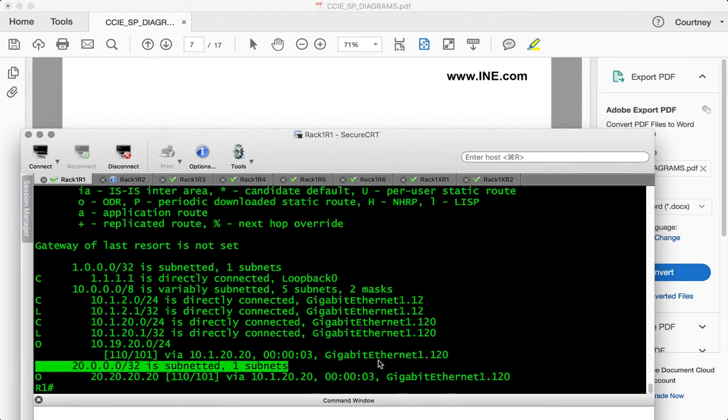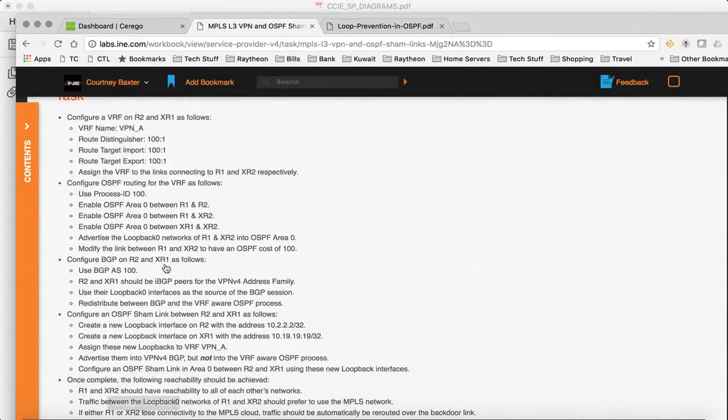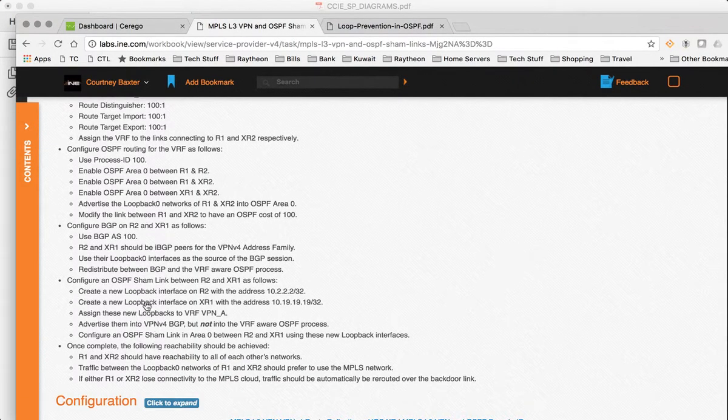But the problem is that the next hop is gig 1.120, so we're paying our service provider for all this bandwidth on this uplink from the CE to the PE routers, but we're not using it due to the way OSPF does best path selection. This is where your sham links come into play. So right now we're at this step here.